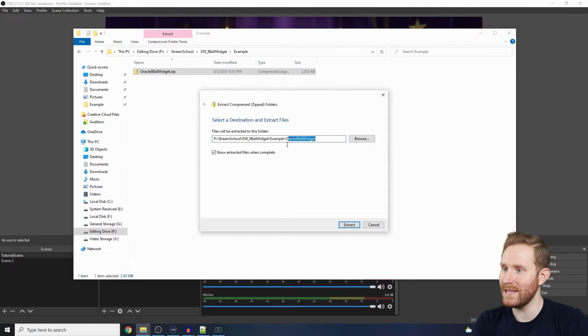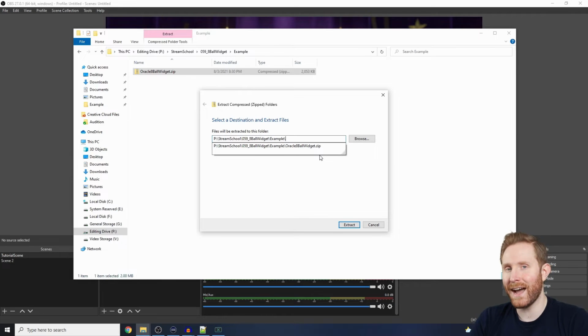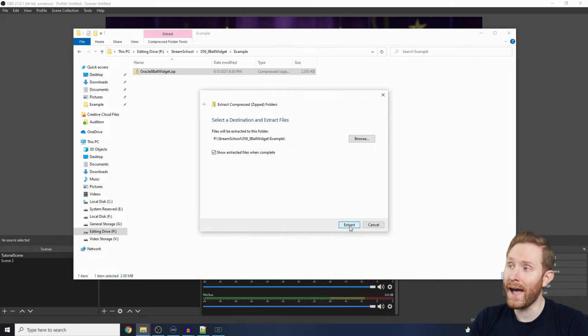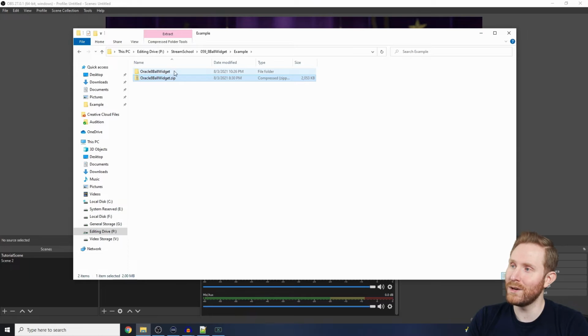and erase the Oracle 8-ball widget text. If you leave that there, you're going to get an entire extra layer of folders, and that's honestly just kind of annoying. So here I'm going to go ahead and click extract, and that'll give us an Oracle 8-ball widget folder right next to our Oracle 8-ball widget.zip. At this point, if you really want to, you can go ahead and delete the Oracle 8-ball widget.zip file. So here I'm going to double click to go into the Oracle 8-ball widget folder.